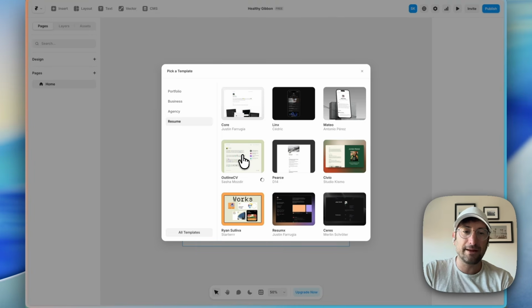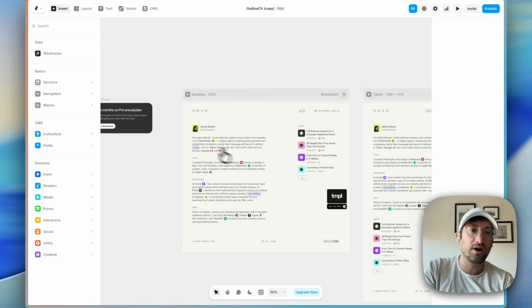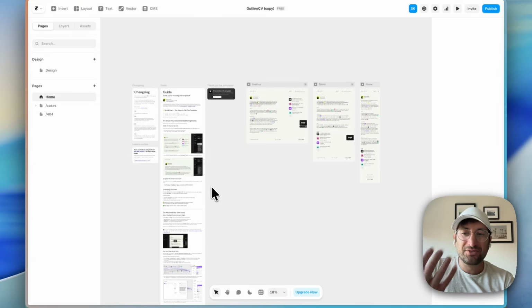And we're going to start from a template, which is going to also give you a good sense of how the editor works. And I'm going to walk through everything here. So if you're a little bit overwhelmed now, don't worry. I'm going to go through everything step by step. Now, if you've ever used a tool like Figma before, this is going to feel familiar.